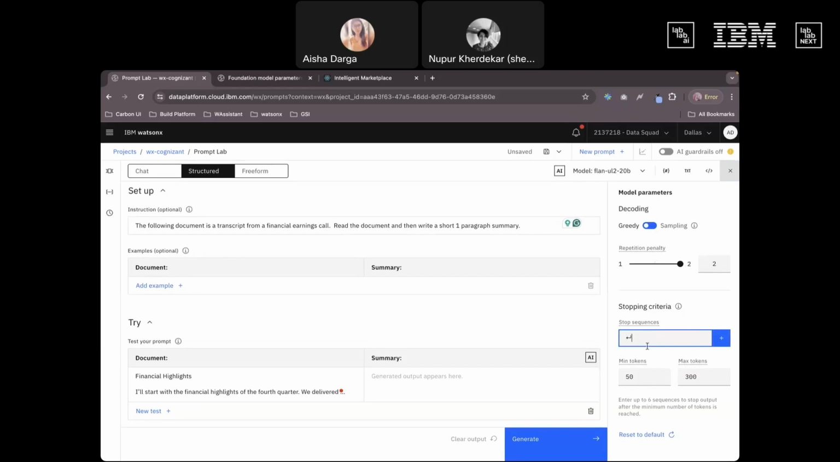What I'm trying to tell the model here is, in case you witness any of these characters or character, make sure that you stop generating the response. I will show you the importance of stop sequences in one of the examples ahead, but just understand why we are using the stop sequences.